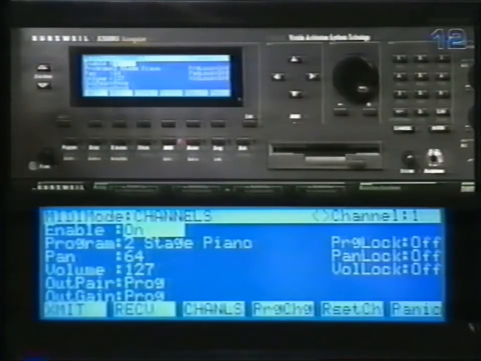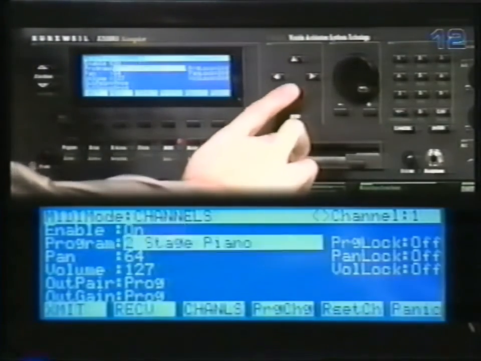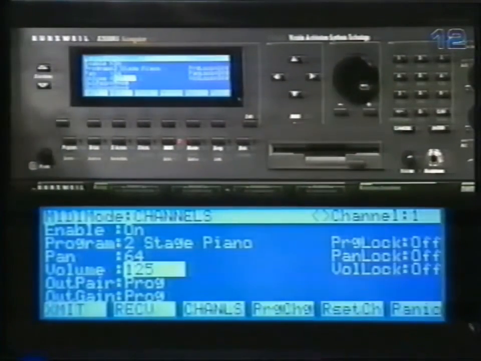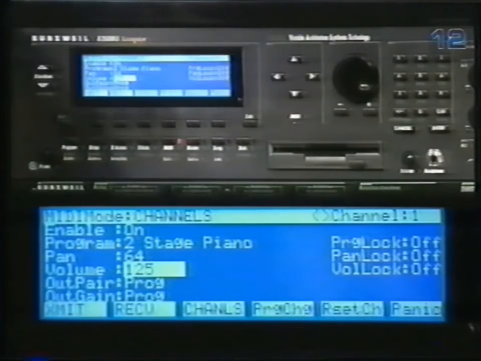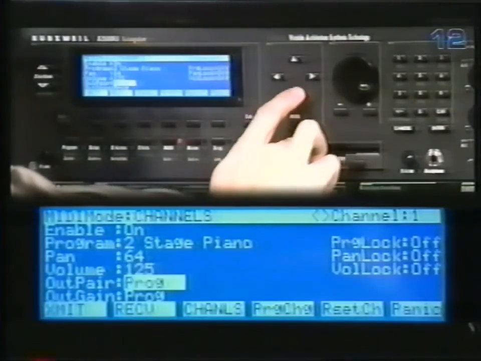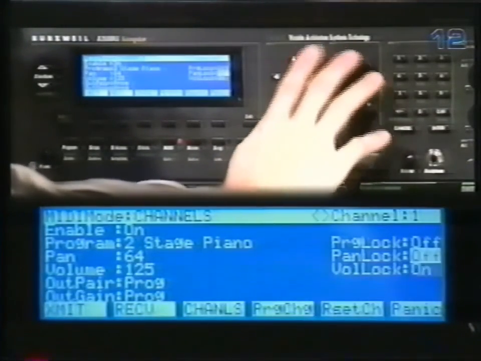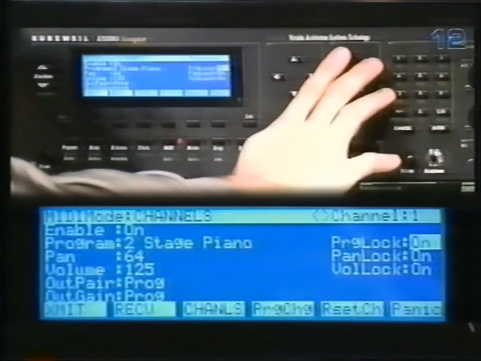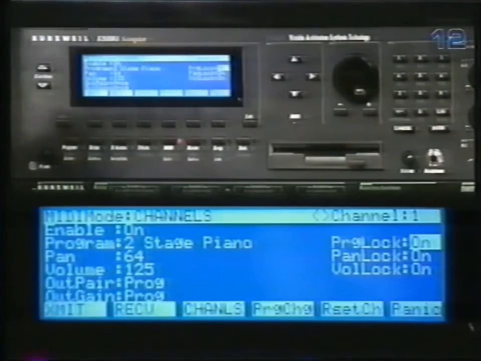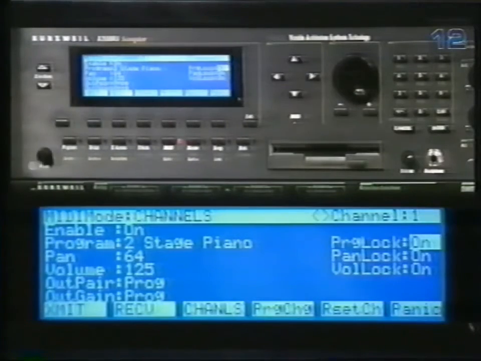You can call up a program and set volume and pan levels for each channel. These levels will change if you send subsequent MIDI pan or volume messages. If you want to keep the program pan and volume settings as they are, turn the lock parameters on. They prevent the K2500 from responding to program change pan or volume information for that particular channel.